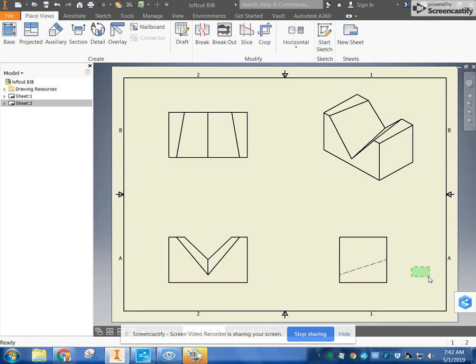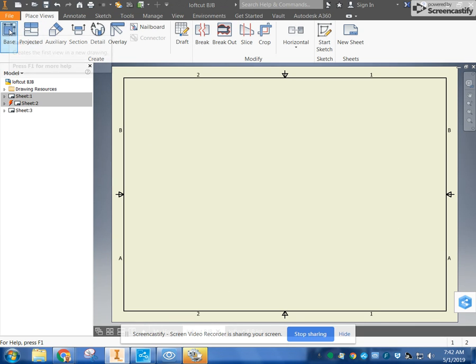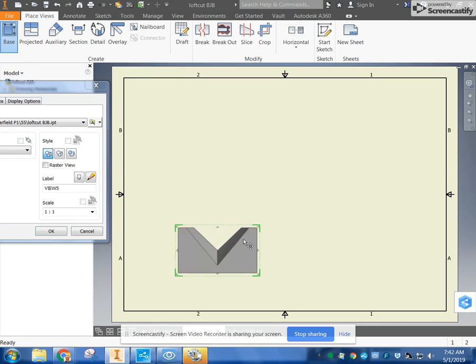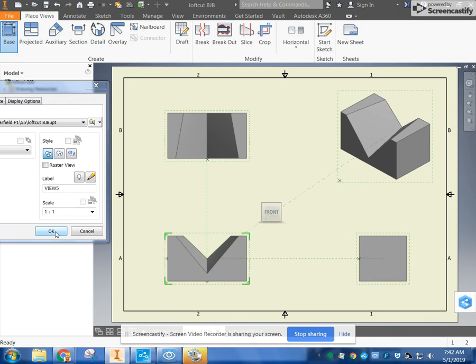You see I've got my part already made. That's what it should look like, but I'm going to restart it with a base view. So here's my base view. Move this out of the way. Clicking in each corner and then hit OK.